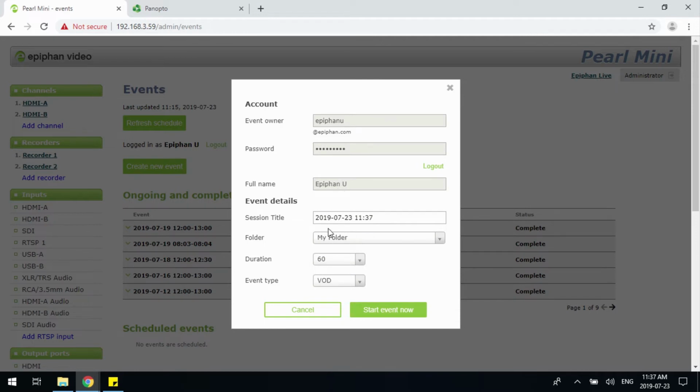Once I've logged in, I can select the date and time and information that I might need. Select the folder of choice if I have one. Select the duration that I might need. Select if I want this to be a VOD or a live streaming event. And once I'm all set, click Start.